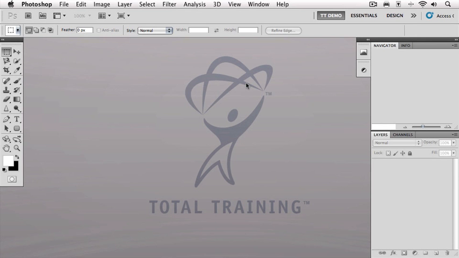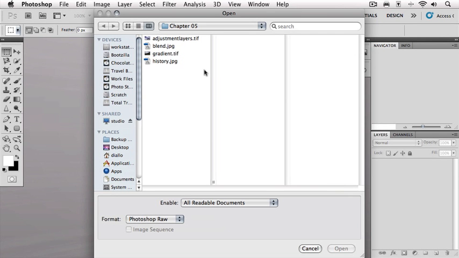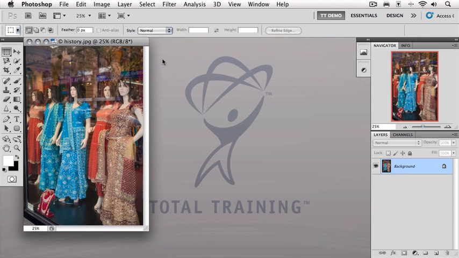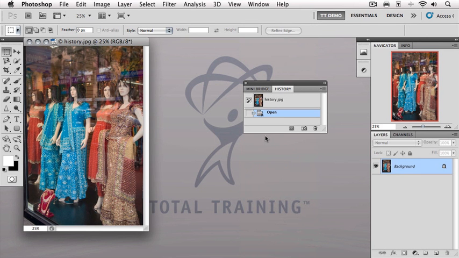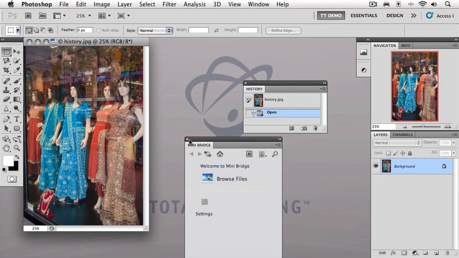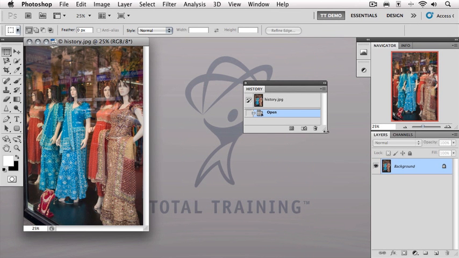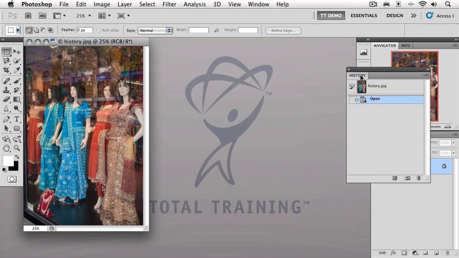Let's go to our Chapter 5 folder and open up the file titled History. Now what we need to do is show the History panel. We'll go to Window and simply select History. Right now it's grouped with Mini Bridge, which we'll talk about in an upcoming chapter, so for now let's just get rid of it. I'm going to expand the History panel, and I'm going to dock it right beneath our Adjustments panel.